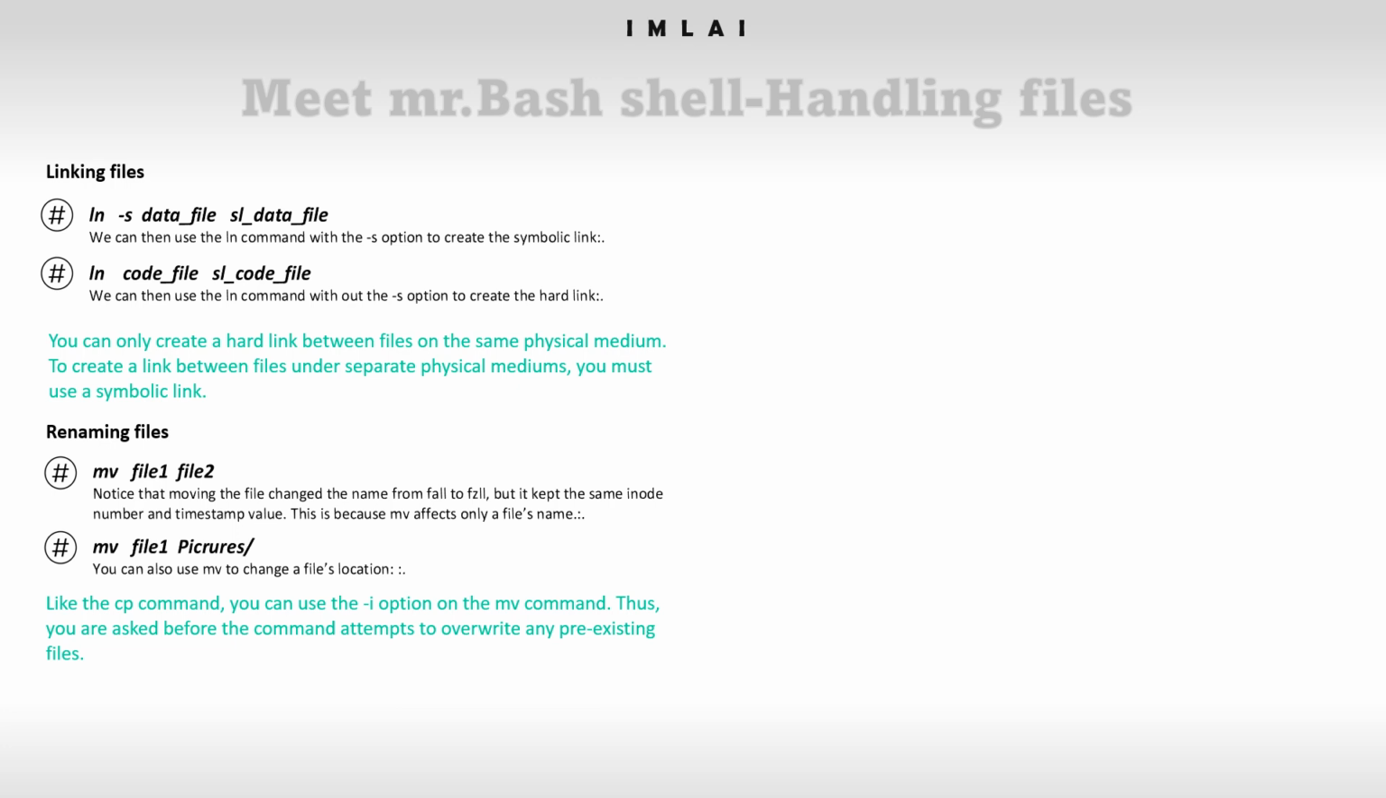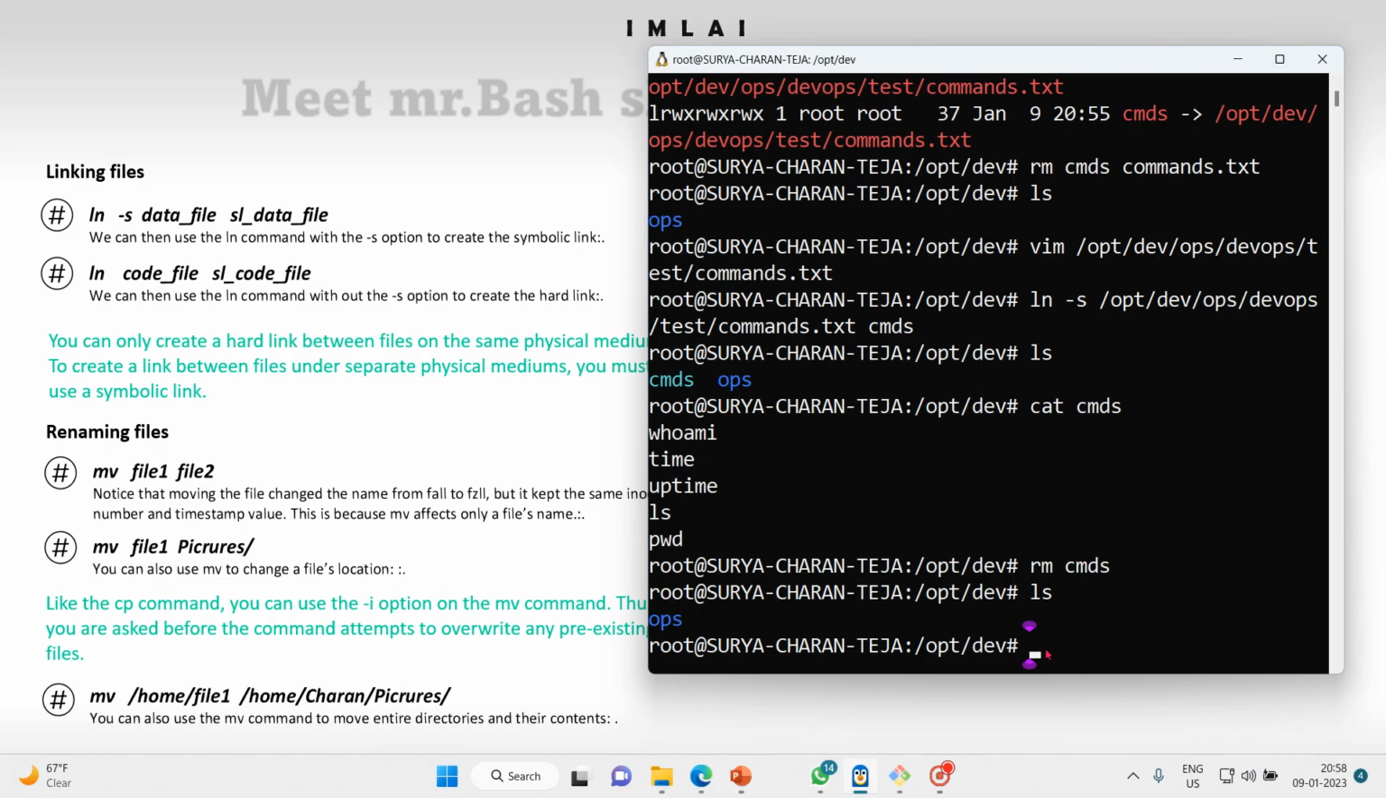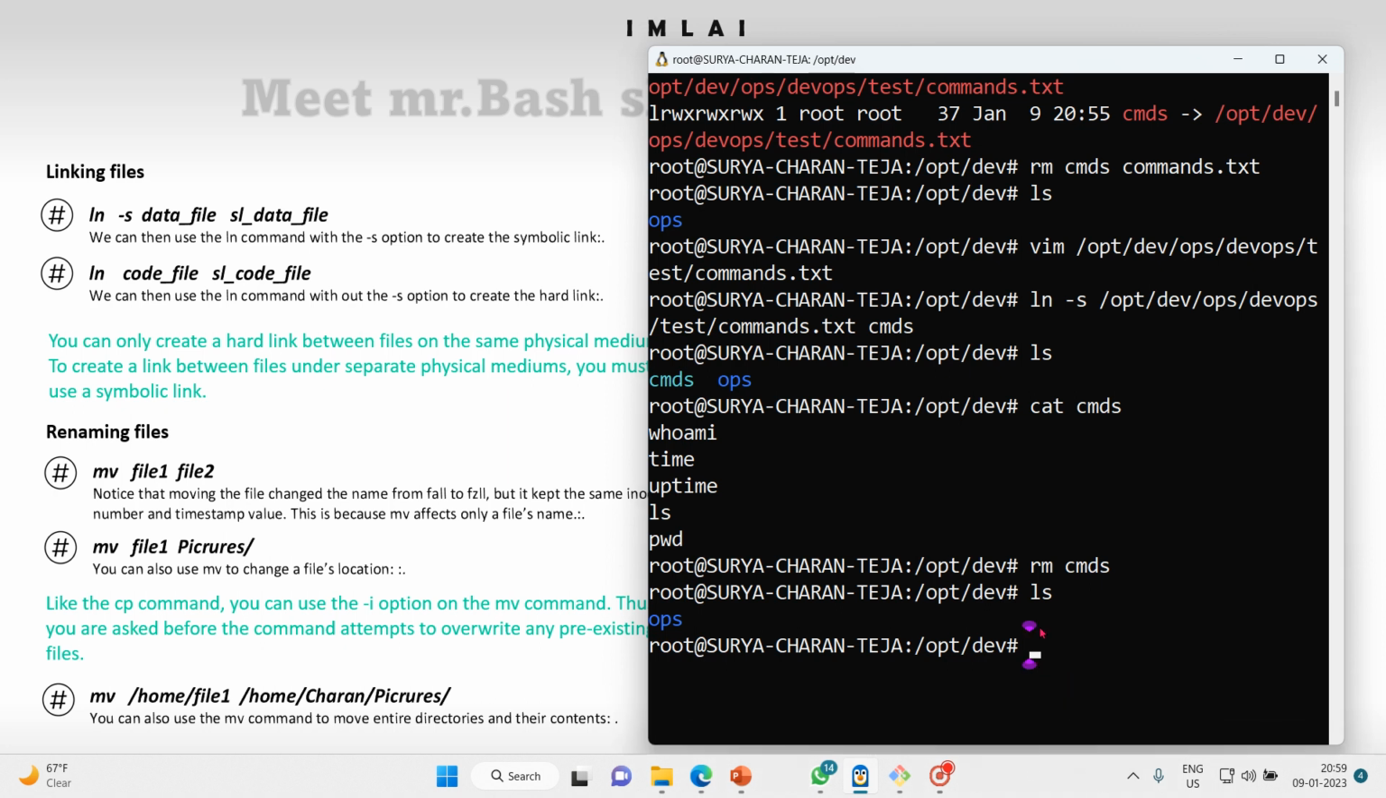So now we can use even the cp command. Like the cp command, you can use the -i option on the mv command. Thus you are asked before the command attempts to overwrite any pre-existing file. So let's look into one practical example of renaming and moving files. We will begin with renaming the files.